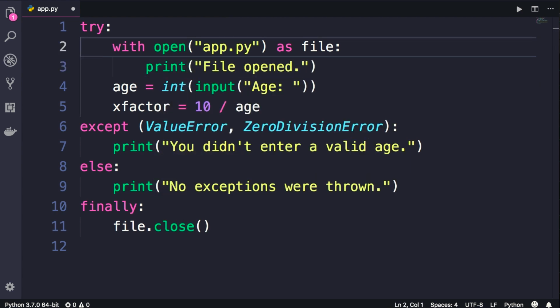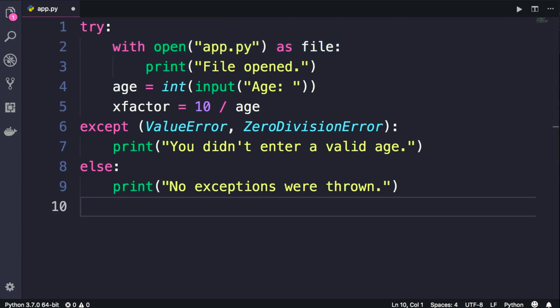Now, whenever we open a file using the with statement, Python will automatically call file.close whether we have a finally clause or not. In other words, the with statement is used to automatically release external resources. So now we can delete these two lines from here. That's better. But let's dive deeper and see how this exactly works under the hood.